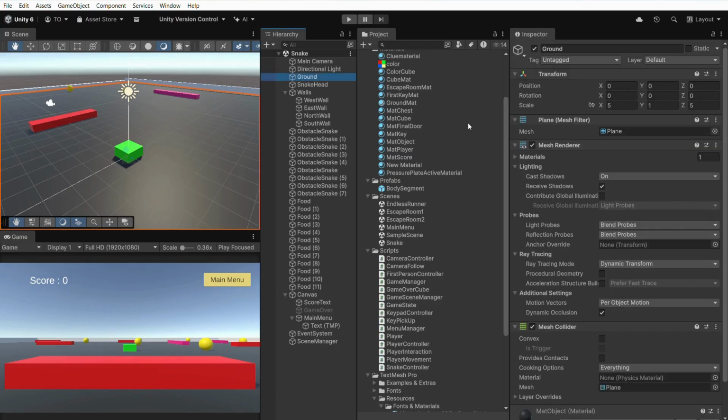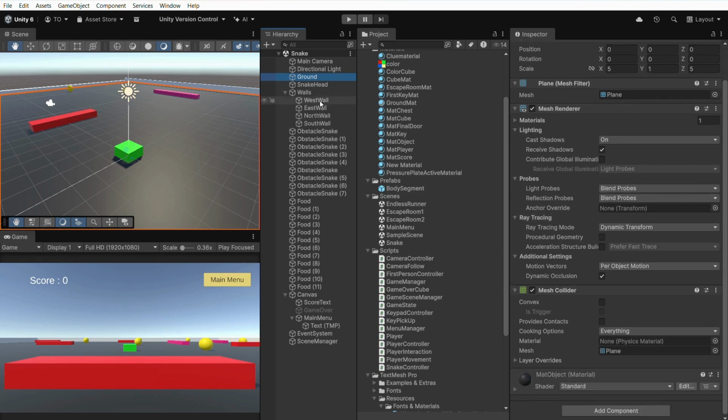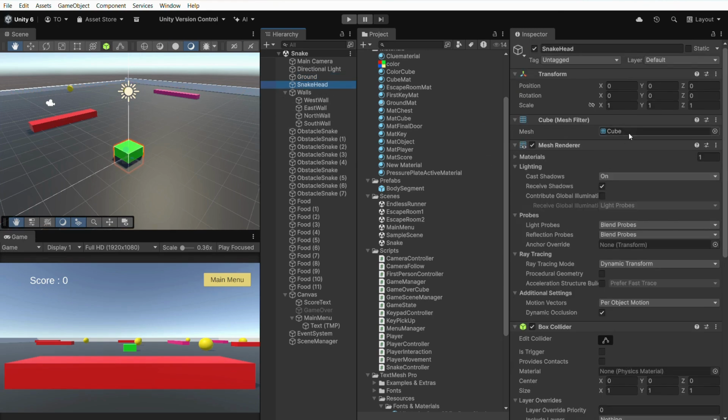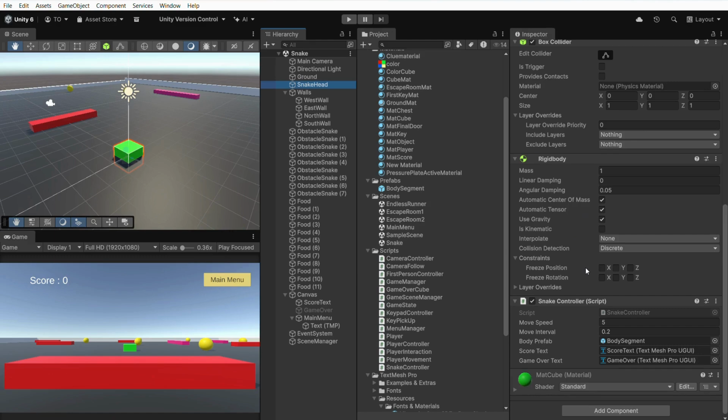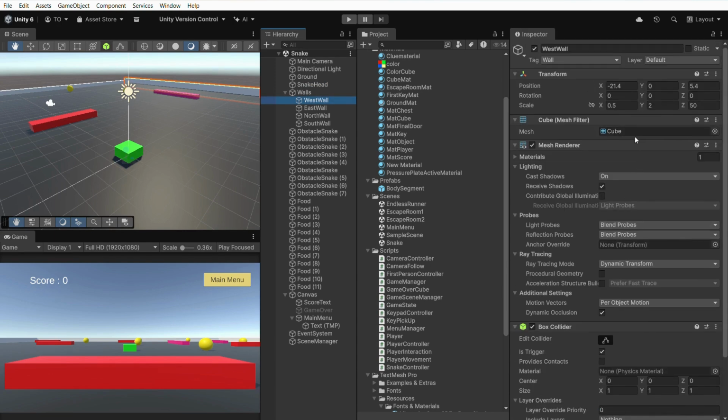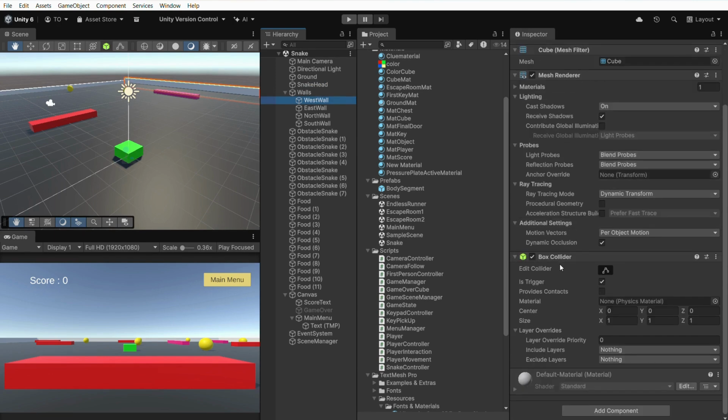So first of all, I use a 3D object plane as a ground, and I make sure it has the mesh collider. And for the snake head, I use a 3D cube, and it has a box collider, and its trigger is not checked, and a rigid body whose kinematic is not checked. And for the movement, I use the snake controller script, and for the walls, I use 3D cubes and make sure they have the box collider, and also I make sure its trigger is checked.